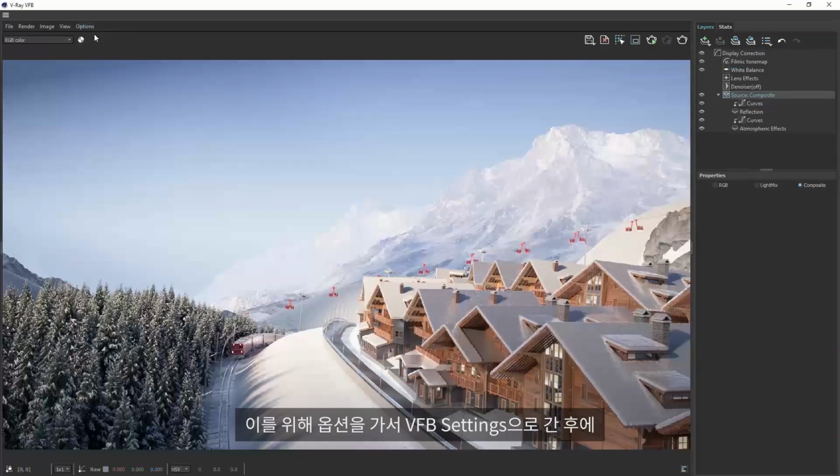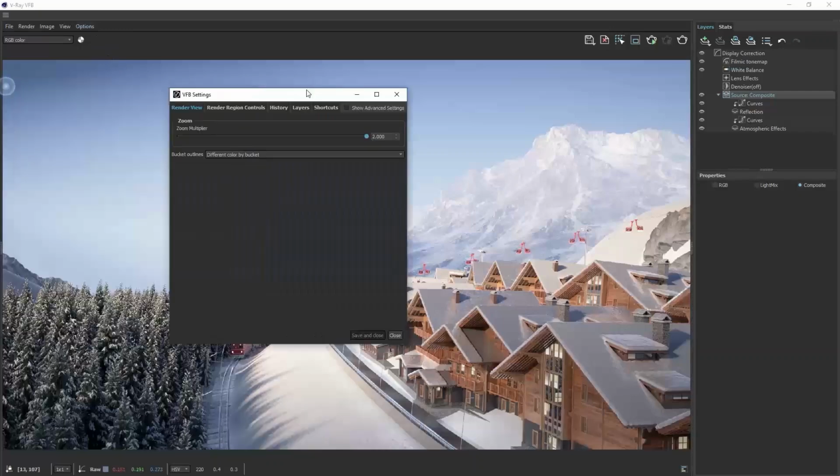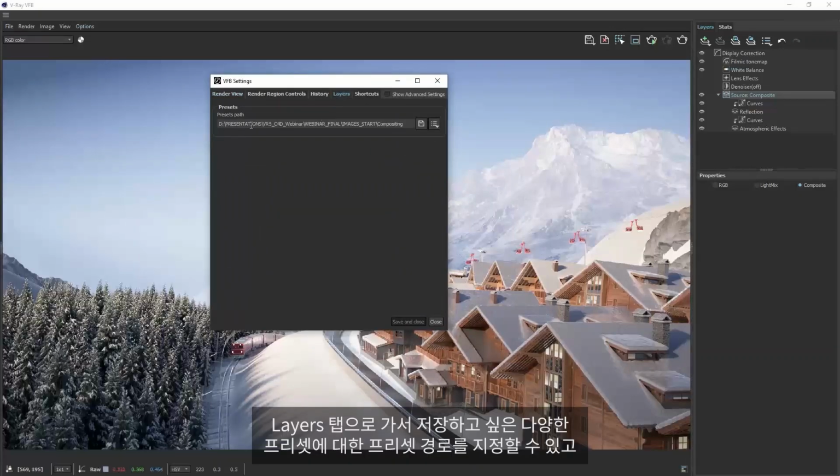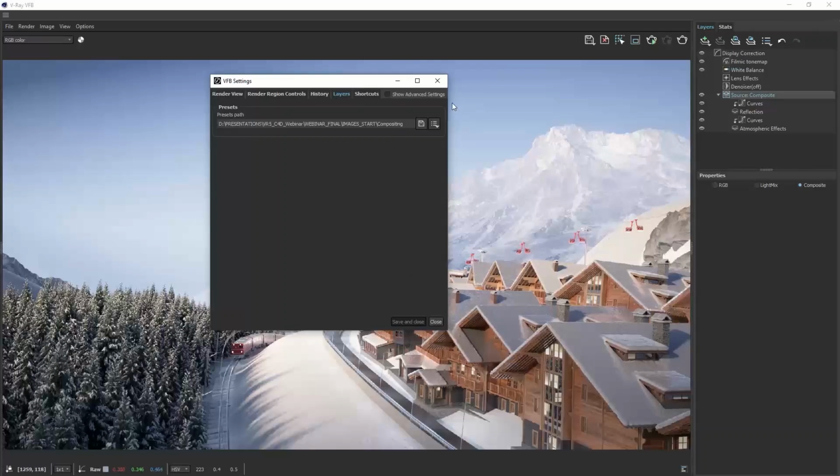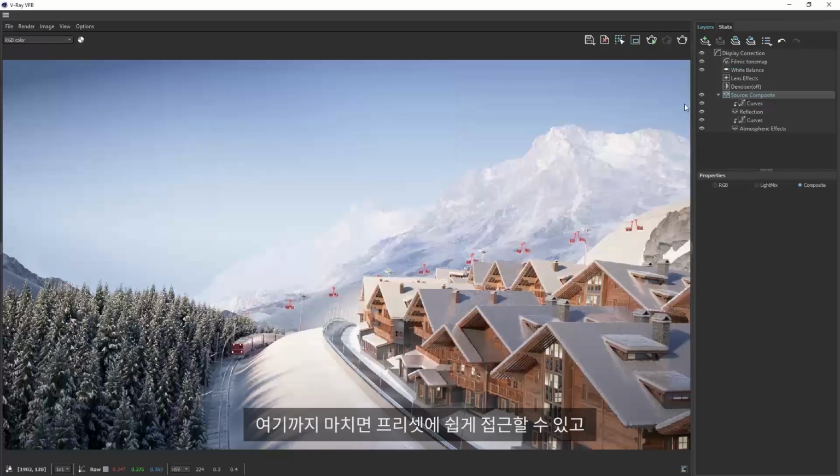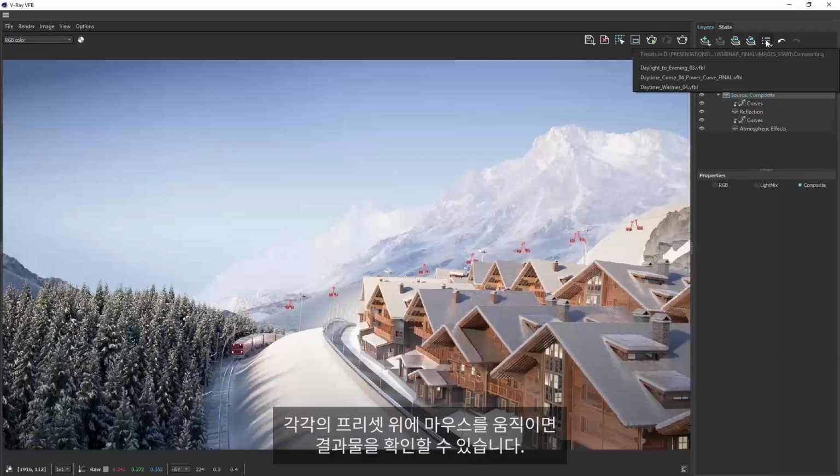To do that, go to the options and go to the VFB settings. Then if you go to your layers tab, you'll be able to specify the preset path for where you want those different presets to be saved. Hit save and close here. Once you've done that, you can easily scroll and access those presets, and you can just hover your mouse over each of these and see the results.